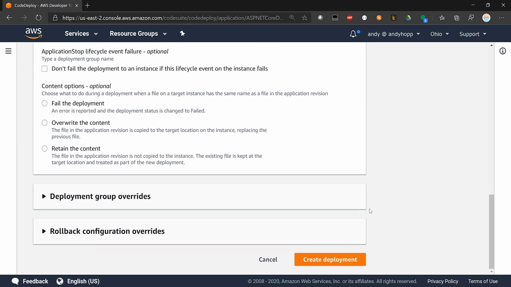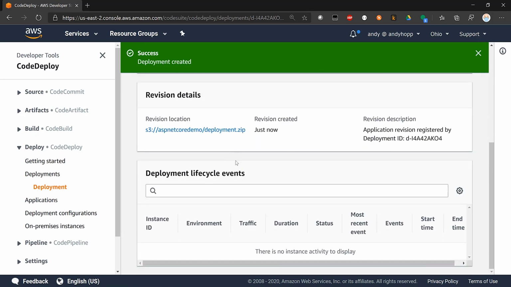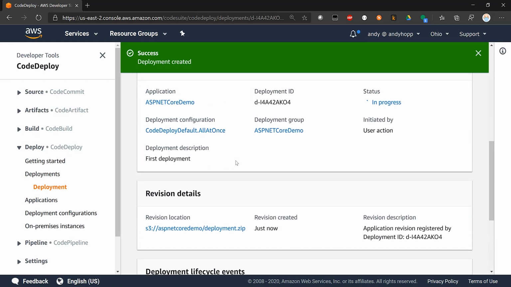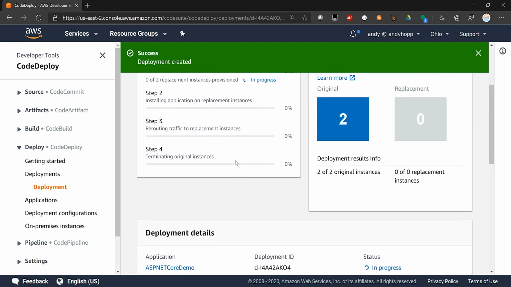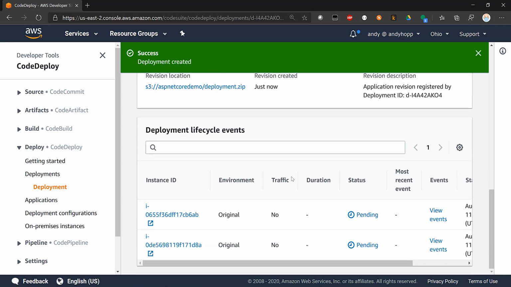We're going to go ahead and leave it as a default here, and we're going to click Create Deployment. So we've got our deployment, and now what it's doing is it's actually deploying the application to some new EC2 instances that it's going to create. Let's go ahead and refresh here for a moment. And so you'll see here, now there are two EC2 instances.